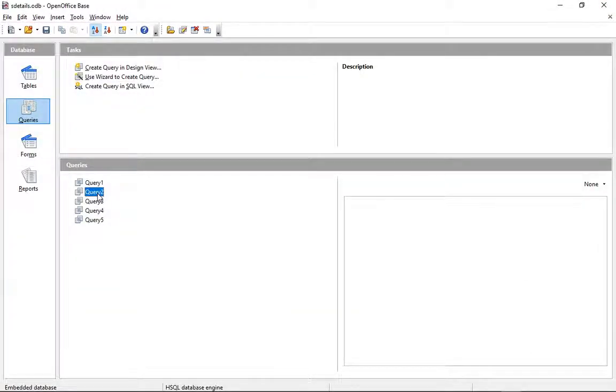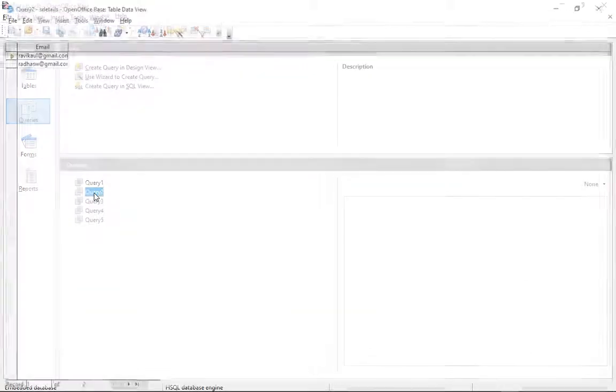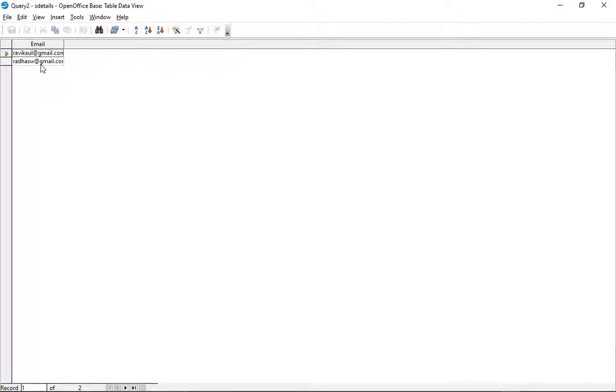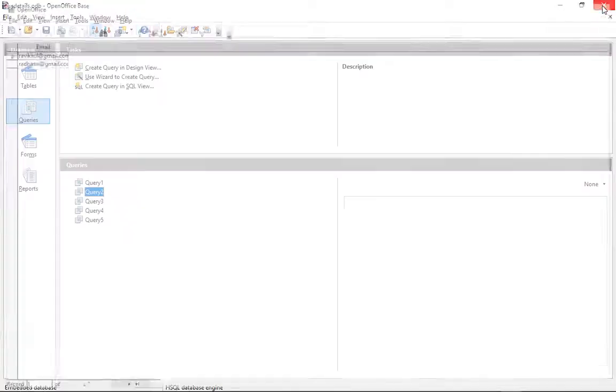Okay, so query 2 is to just display email. So just double click it. That email will be displayed. A particular column, a single column, will be displayed based on the select command. That is what queries do.